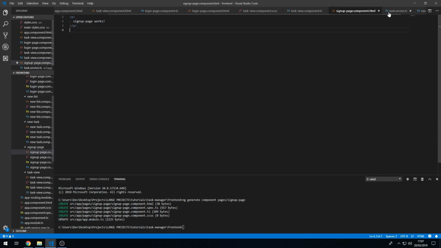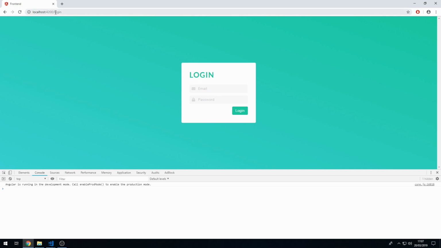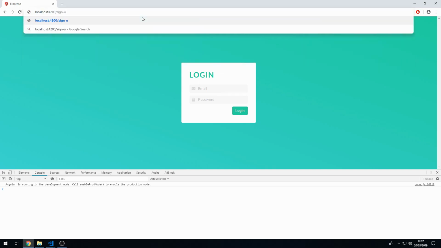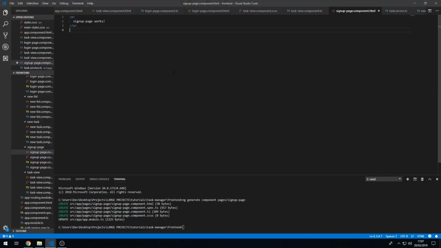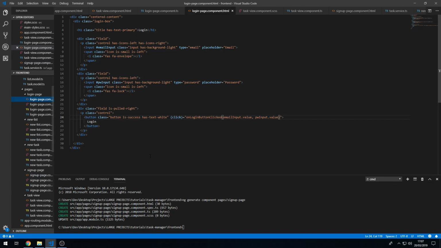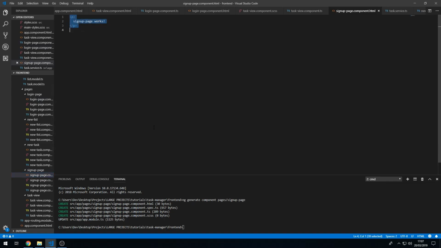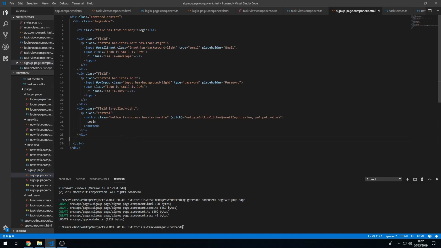So close the app routing module, and we can now go back to the app and do slash sign up. And there we go. We get this sign up page works, so that's good. Now let's go to the sign up page, and let's go to the login page, and let's just copy and paste this because most of it is very similar. And let's see how it looks. Okay, we get this. We don't get the login box, and that's because we want to create a sign up box.